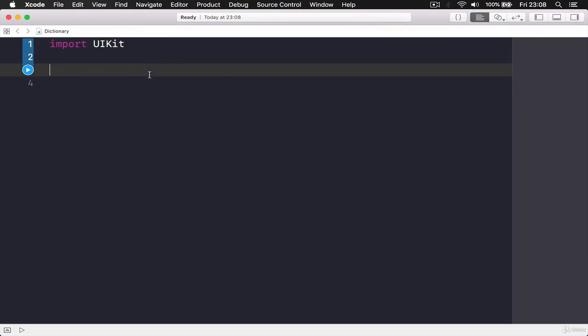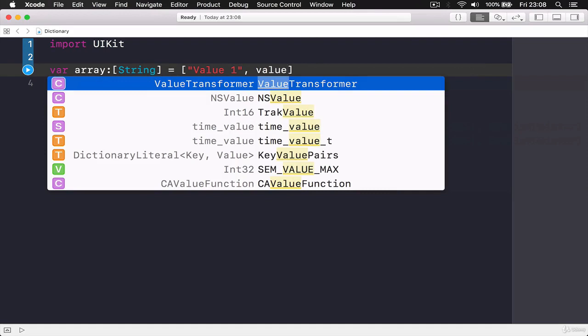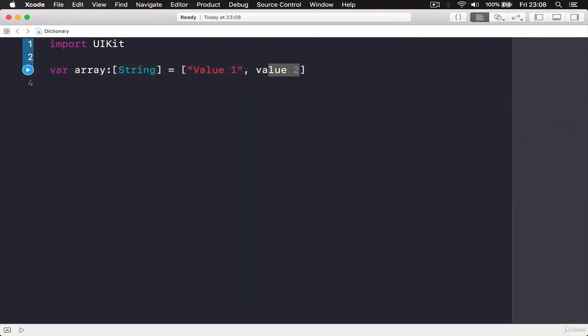So far, we have seen what an array is. So let me write an array here, and let's say that this array is going to hold strings. This is equal to an empty array. This is how we can instantiate an empty array. But if you want to put some values there, we say value 1, value 2. So our array has two values here, and it's a string array.